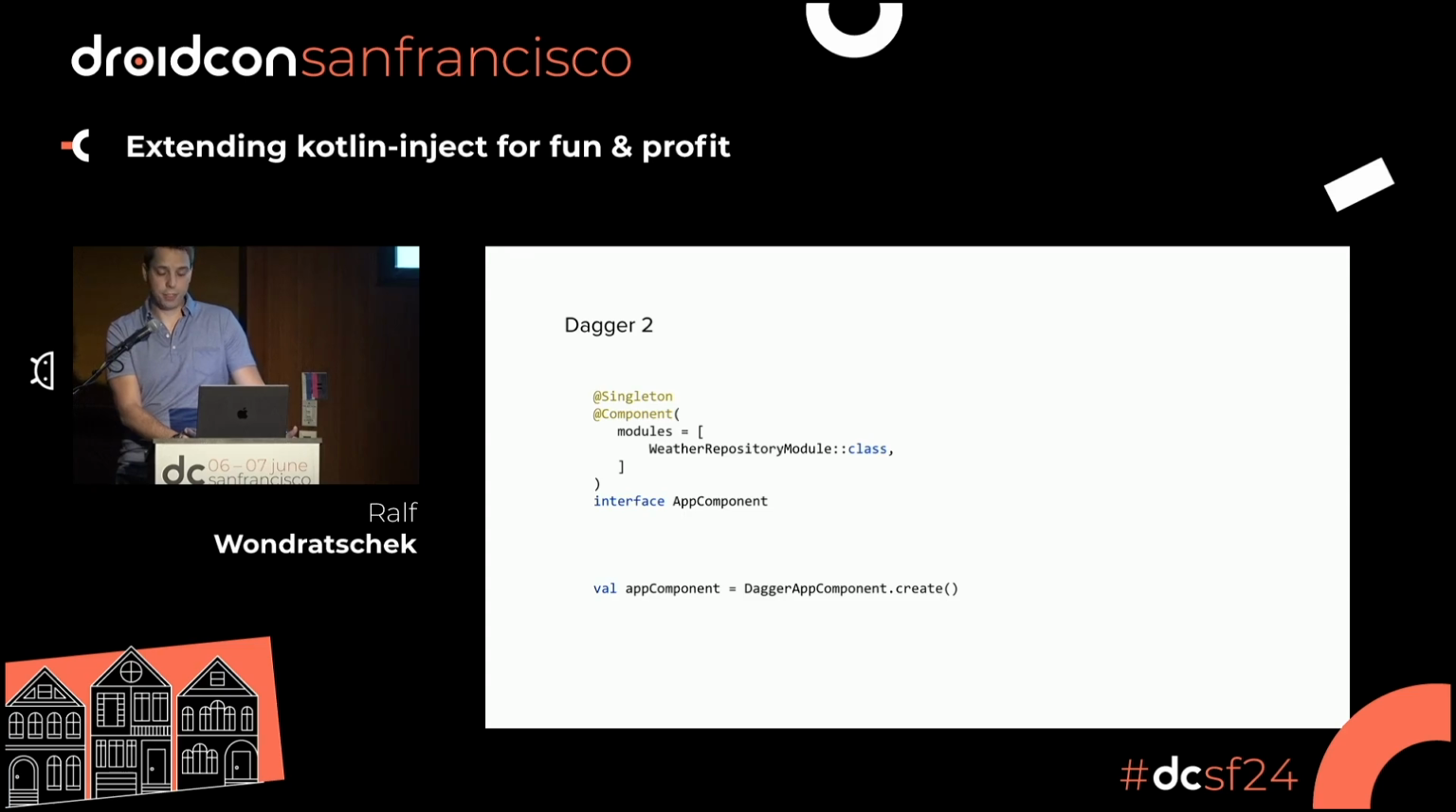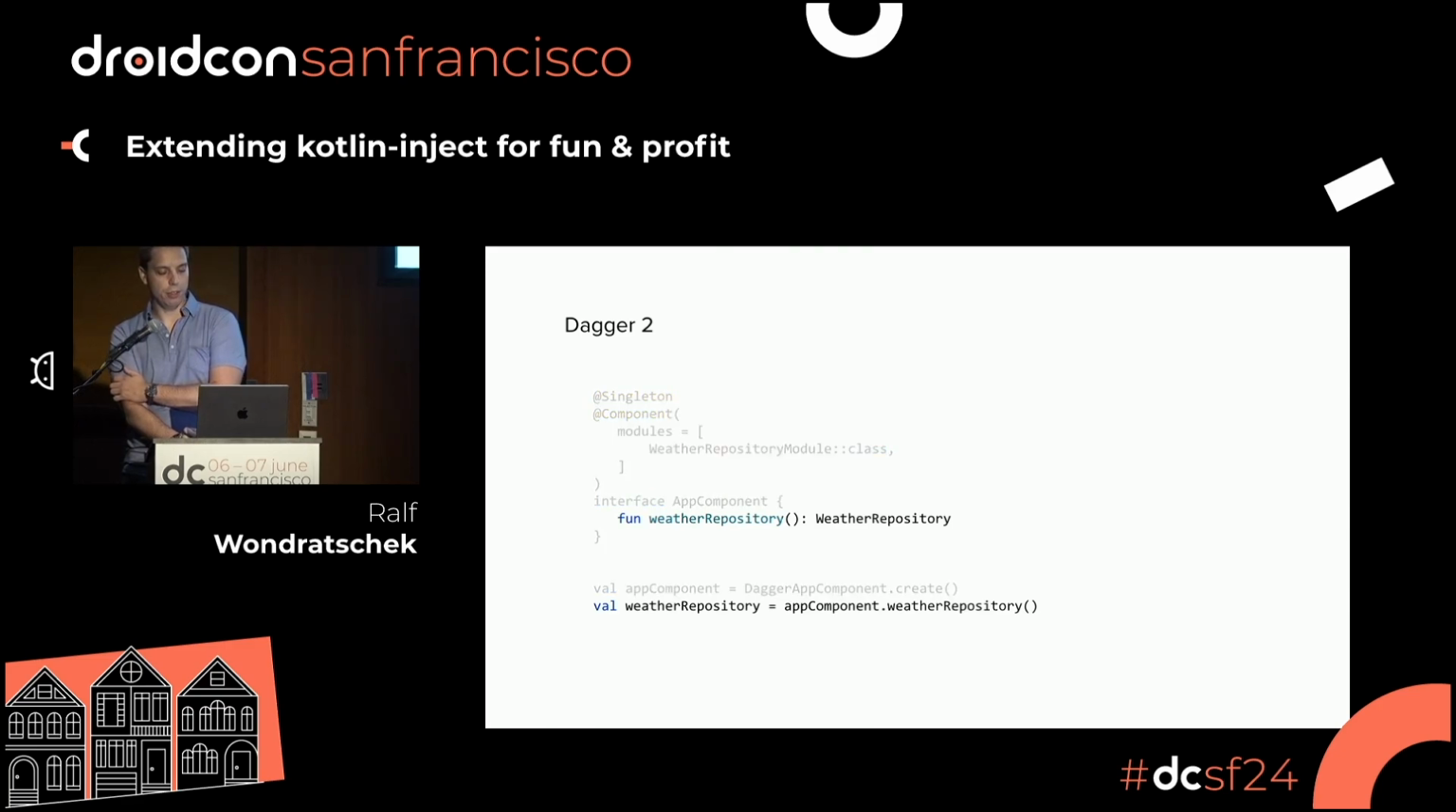When we compile this code, then the Dagger annotation processor will generate a class called DaggerAppComponent for us. We can use then this class to instantiate the AppComponent at runtime. If we need to get an object out of our object graph, it's as simple as adding a single function to our AppComponent, which we then can call on our AppComponent instance, and then we get our WeatherRepository instance.